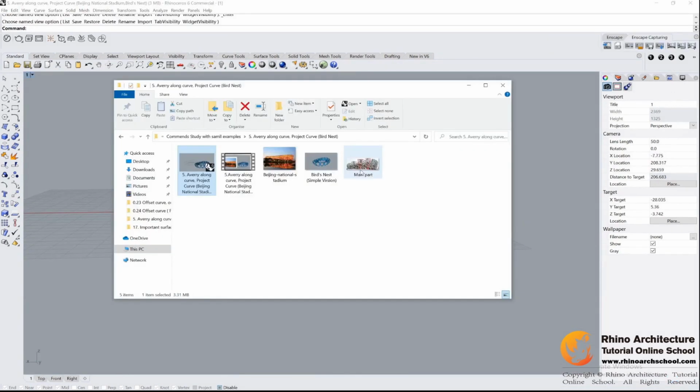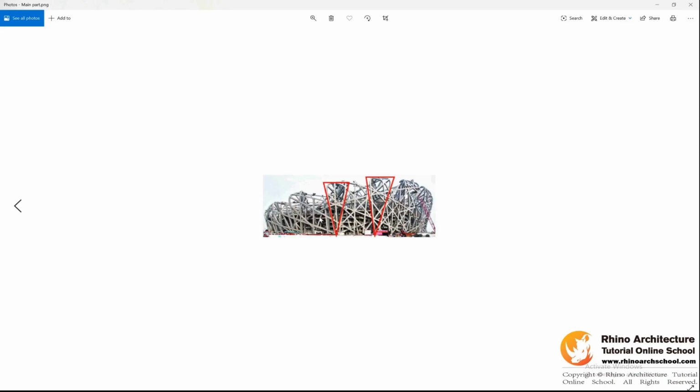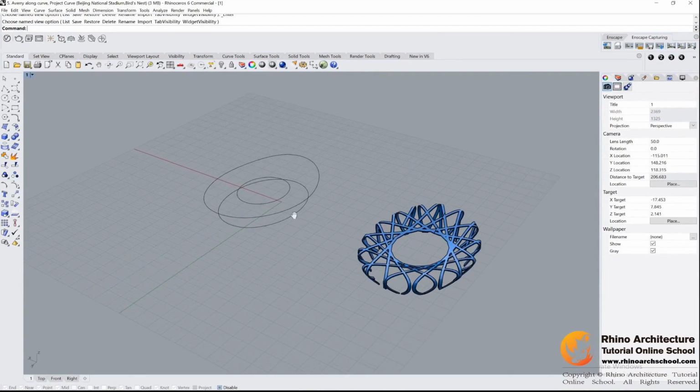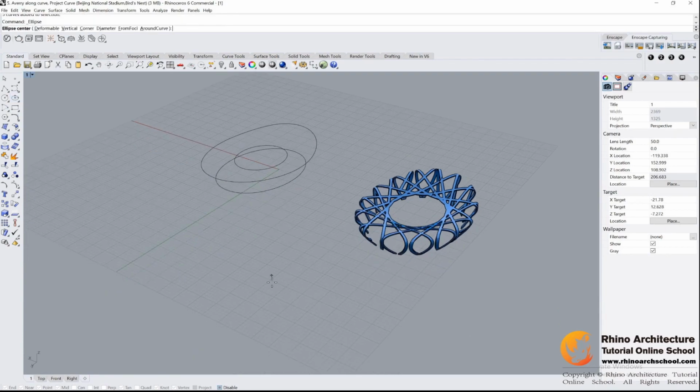Okay, let's open the file. This image is showing the main structure of the bird's nest. Let's have a look how to do this model. First, we draw these lines and find the ellipse command. Draw your lines like this.